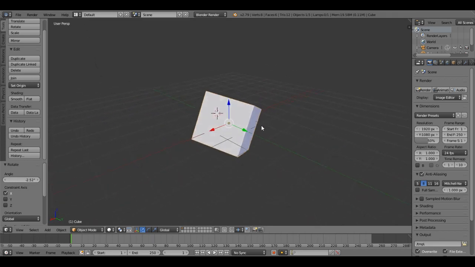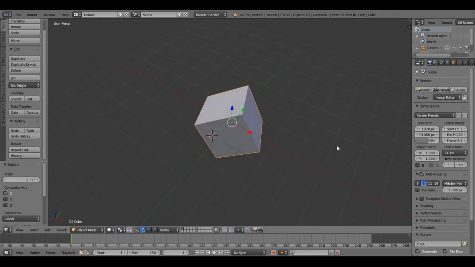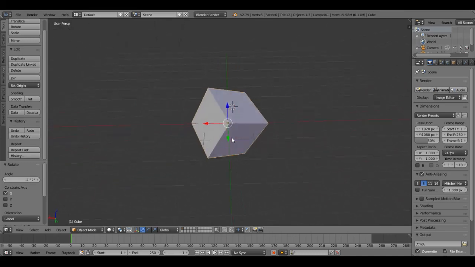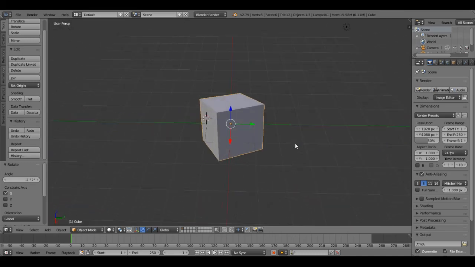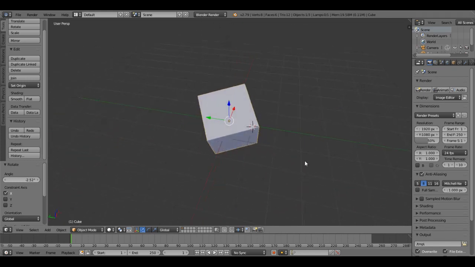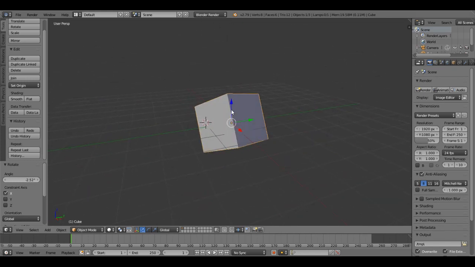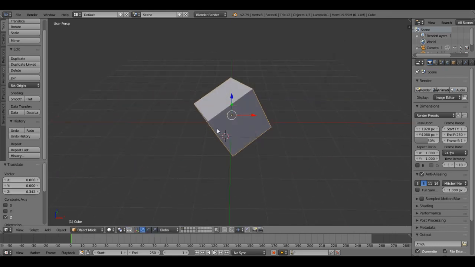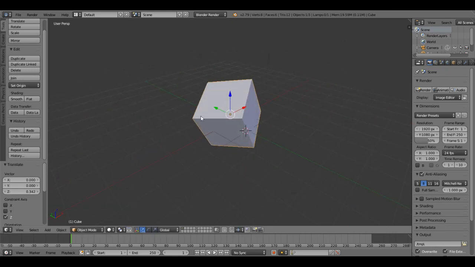Yeah, and I think that's it for the first video. I will show you in the next video the edit mode, where you can edit this little cube. Right now we can't do anything special except rotate it and scale it, but if you really want to edit it, then you have to go into the edit mode, which makes sense because it's the edit mode.